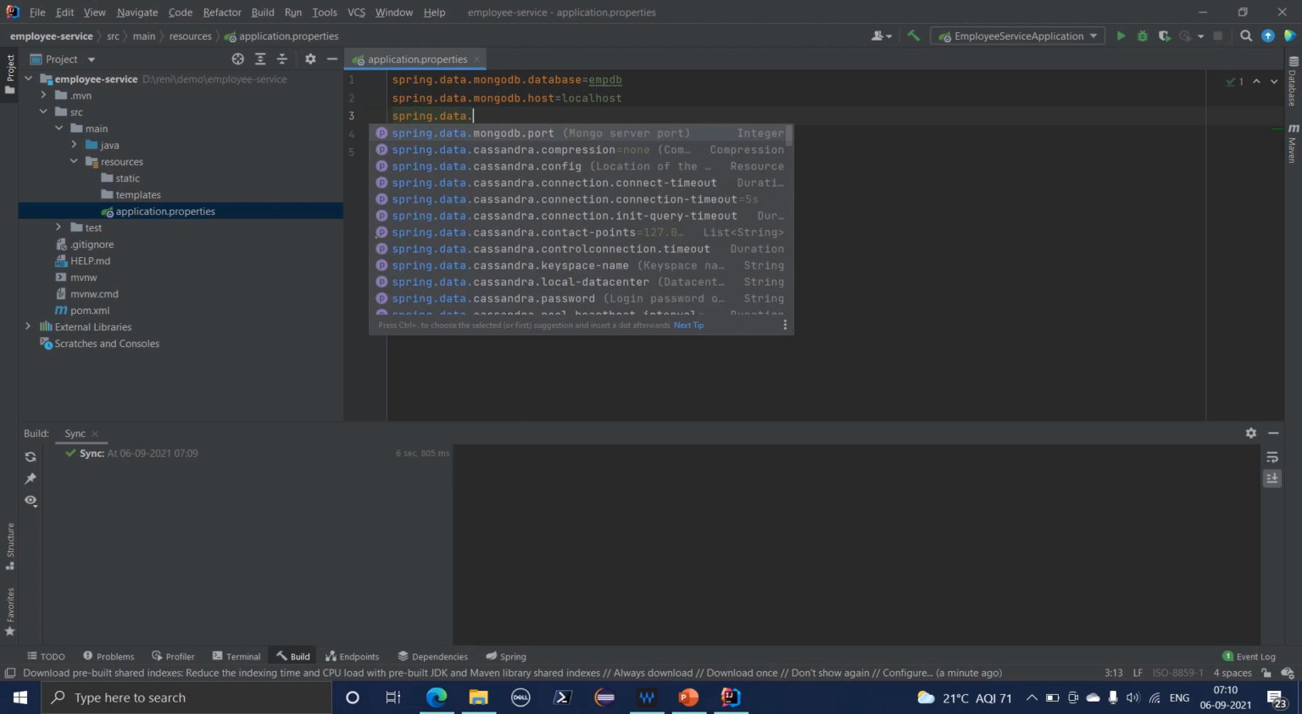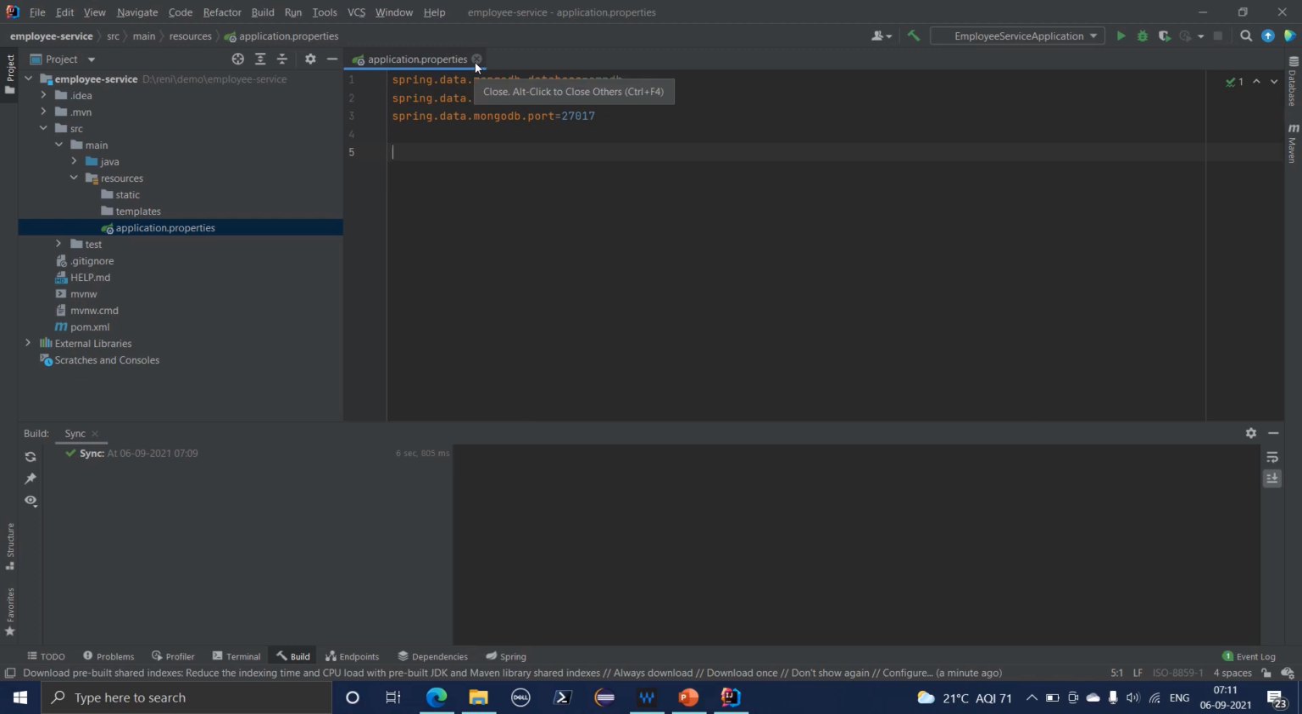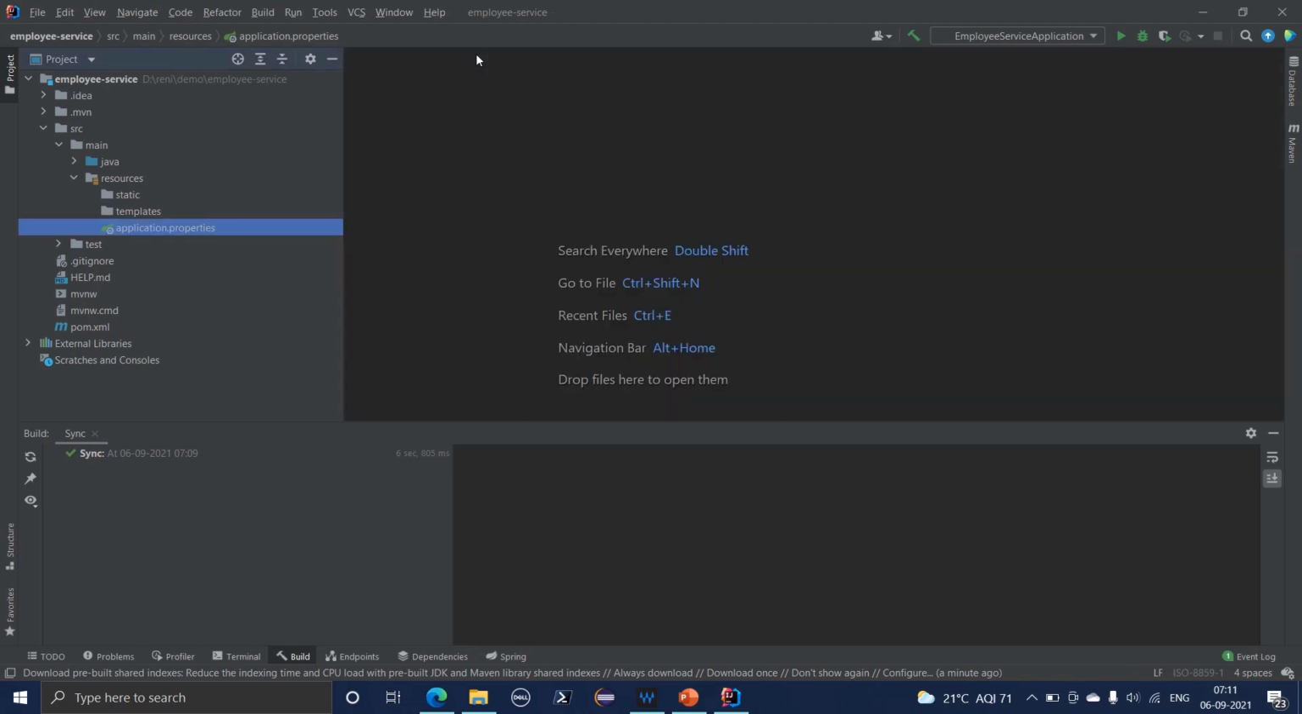Then spring.data.mongodb.port. That is the port number on which MongoDB is running. Typically the port number is 27017. These are the properties which you need to specify when we are configuring MongoDB in the application.properties. That I'll close.